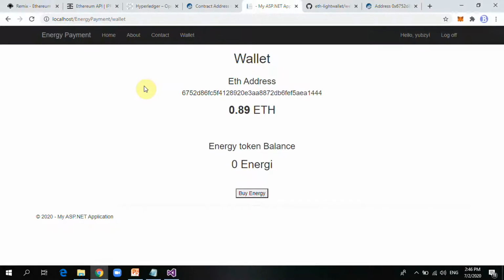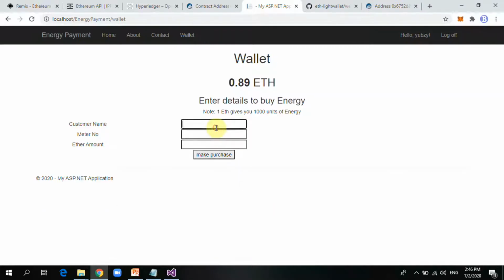Okay, I have 0 energy tokens and 0.89 ether. So I go to buy energy. Customer name should be my username. Meter number, let's say 11011. Here is the meter, the machine I want to load with my energy, and then let's say I'm paying 0.12 ether. So let's click to make purchase.